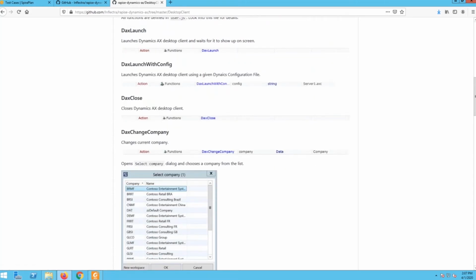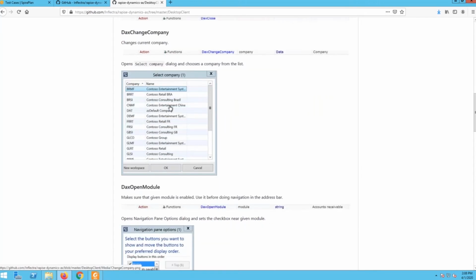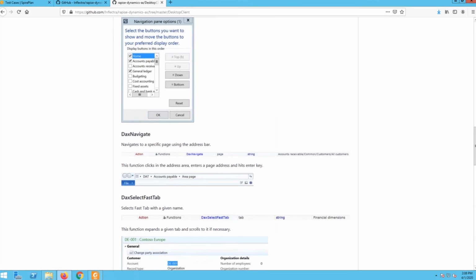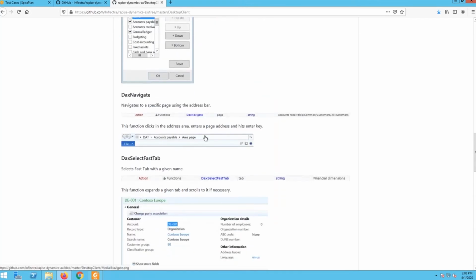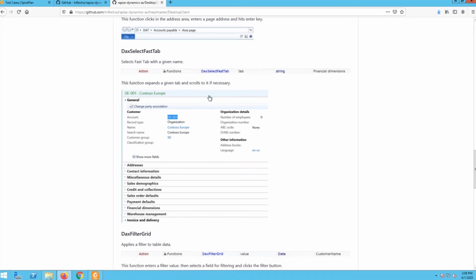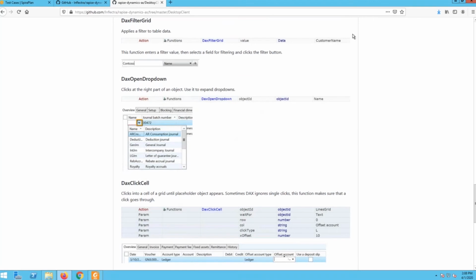So there are many things that you don't need to record, and you may simply use them in RVL, in Rapise, out of the box. There are functions to change the company, to open a specific module, perform navigation in the address bar of Dynamics, selecting the fast step, filtering the grid. So there are many of them.